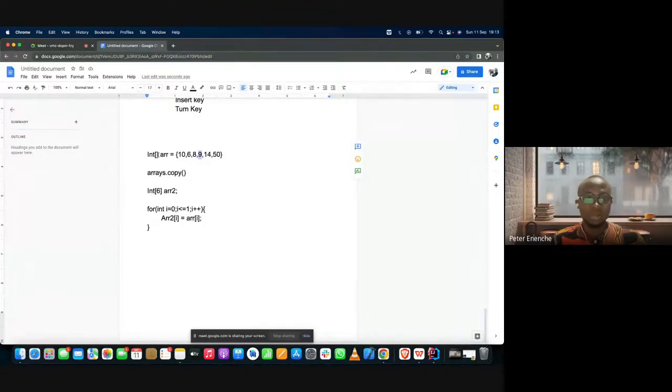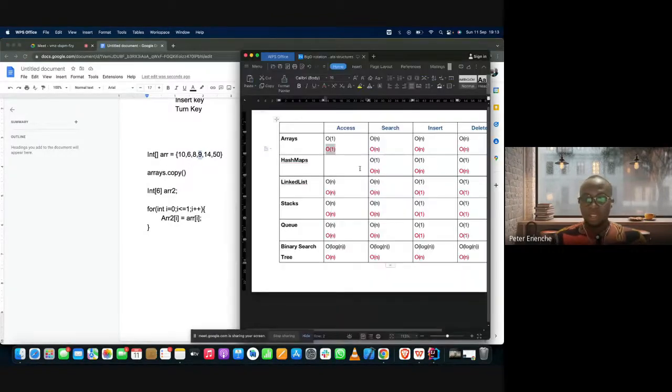It's not an array of nullable ints. It's an array of ints. So if you have to delete this, you have to create an array of the same size, loop through it and get that done. Then we have HashMaps. We are going to look at just these two for today. There's no access time for HashMap because HashMaps don't have indexes.